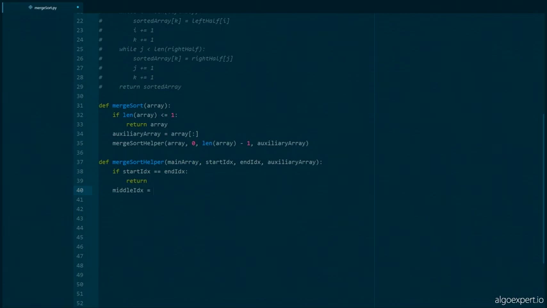The middle index is going to be equal to starting index plus ending index divided by 2 rounded down. So if you remember during the conceptual overview, I said take the first index in the array, the starting index, take the ending index in the array, the last index, divide them by 2, and you've got your middle index. In the first call to merge sort helper, this is going to be 0 plus 6 in the case of our example earlier, divided by 2 equals 3, right? That's going to be the middle index.